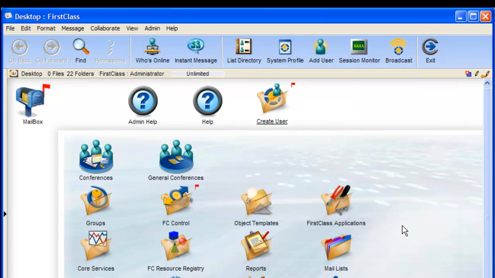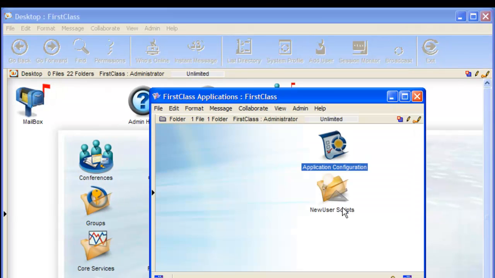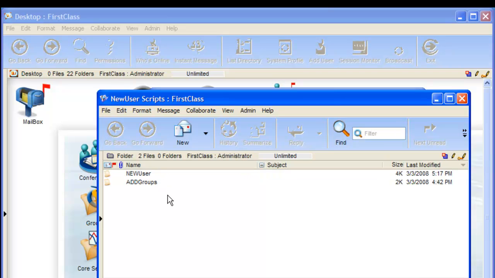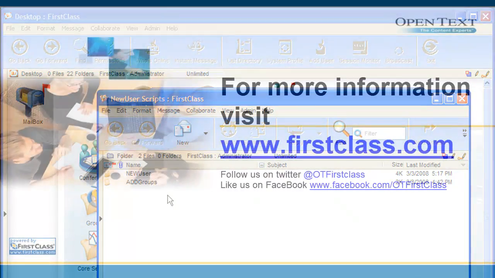In order for our toolbar button to work, we have to make sure that we have our scripts created. So you're going to have to create a new user scripts folder inside the FirstClass applications folder. And inside here, that's where you're going to be creating your two scripts that are going to be associated with that application rule.